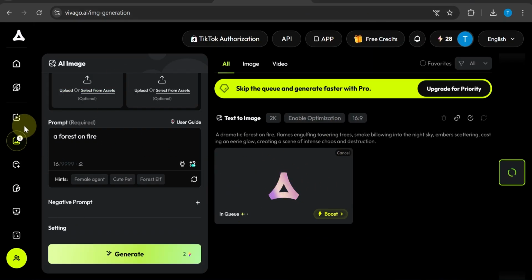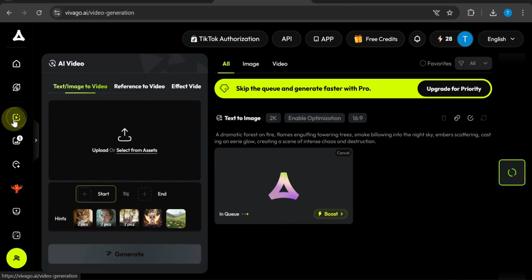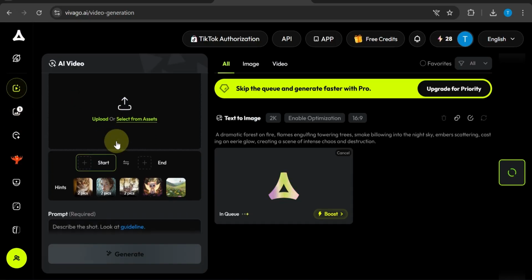Now, if you want to create videos instead, go back and choose the video generator. It works in a similar way. You describe what you want, and the AI turns that into a short video clip.